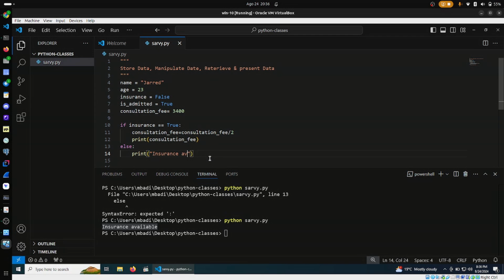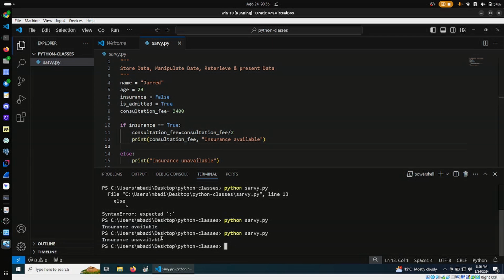Let's just say insurance unavailable. We said if it's available, we divide by 2. So we'll say unavailable. And hey, I can't type today. Let's try that again. Unavailable. Now, inside here, after printing the new consultation fee, we could also say, I want you to also print insurance available. Then we run our code. So insurance unavailable, because this is not true. Insurance is not true. So this statement is not true.